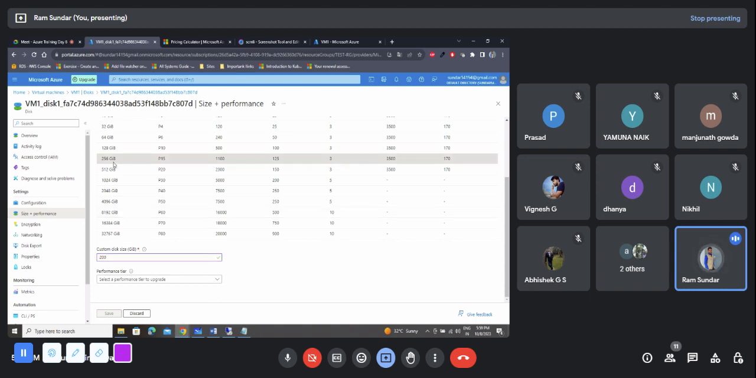Okay, so I have selected 200 GB, and the 200 GB cost would be taken from 256 GB only, because that is the next size after 128. Then select the performance tier for the disk, and here is the actual picture. You see the save option is disabled.